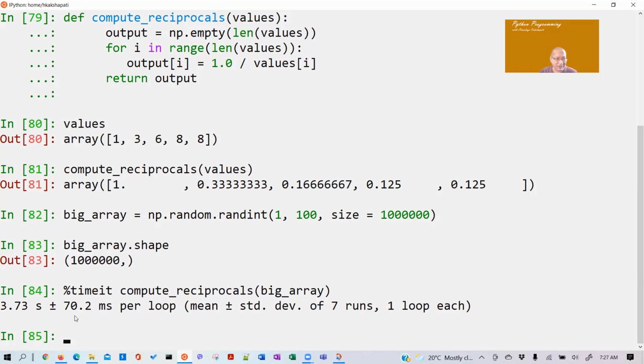One loop each: 3.73 seconds plus or minus 70.2 milliseconds. Okay, so on average it's 3.73 seconds. You can say a second is an eternity for a computer, a very long time. 3.73 seconds for an array of 1 million elements. So computing reciprocals like this takes a very long time.